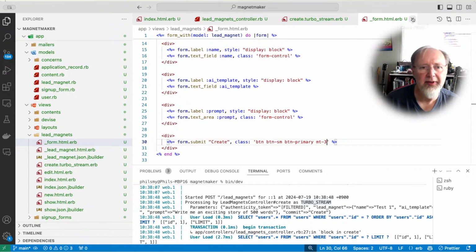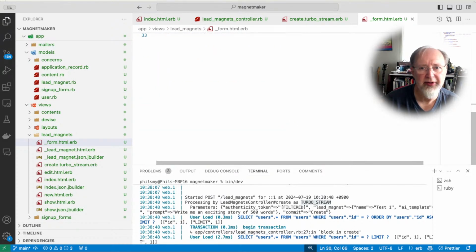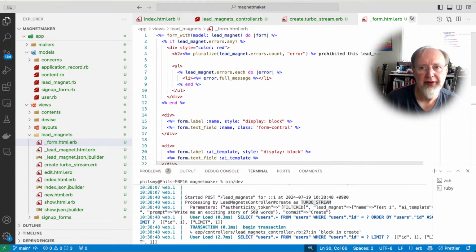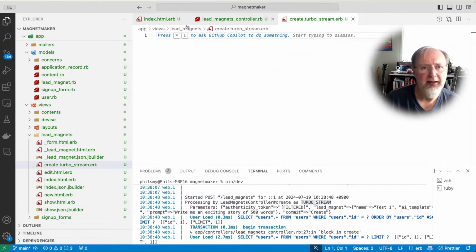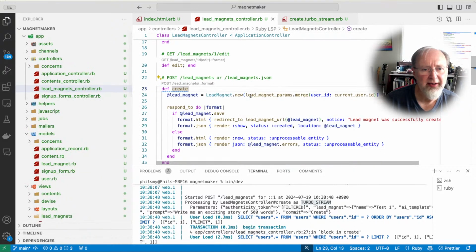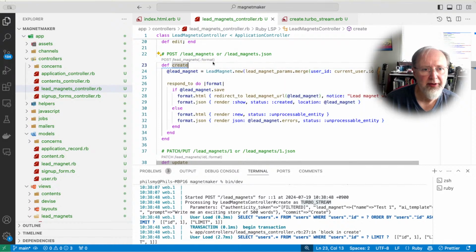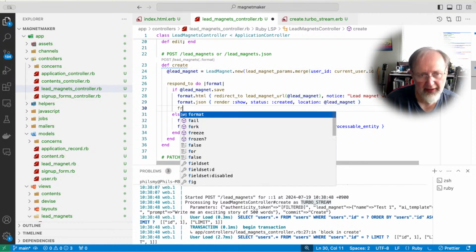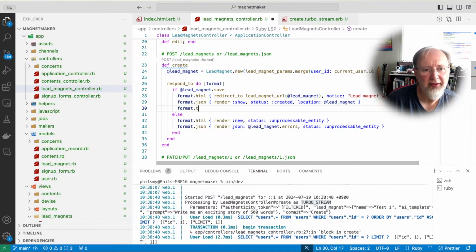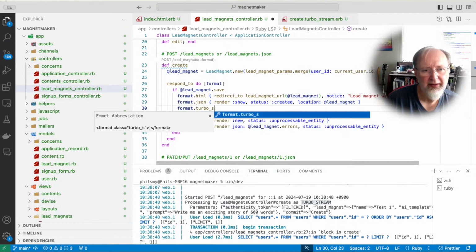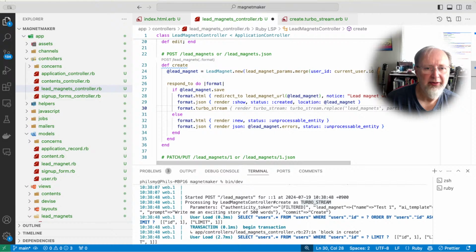It's sending something out already as TurboStream. We don't need to do anything else outside of what the scaffold produced for us. We can even hide the, no, we don't need to hide the index right now. We don't need to do anything else in the controller. No, that's not true, we do. If we do a format.turbostream, we don't need to do anything else.